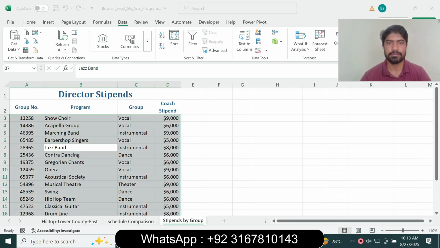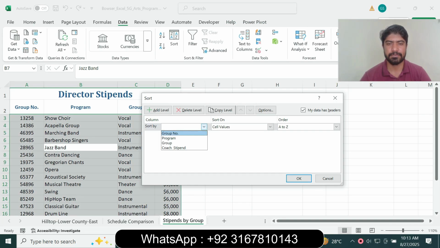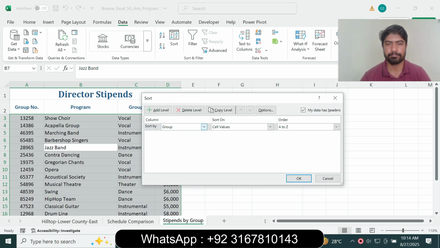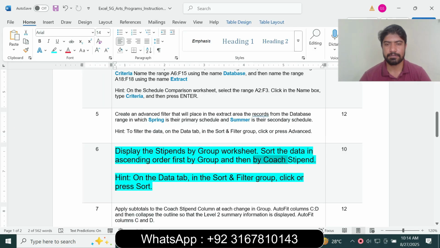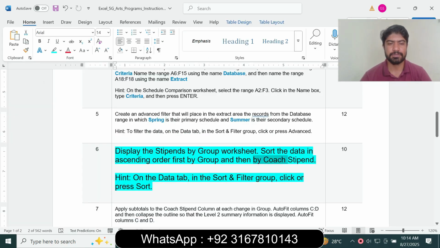Click the Sort and Filter group. Sort the data in ascending order, first by group and then by cost statements, both in ascending order. Second level is cost statements, and click OK. So question number 6 is complete.